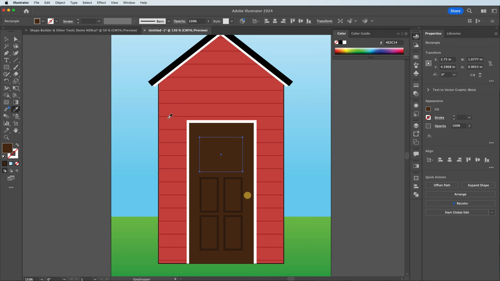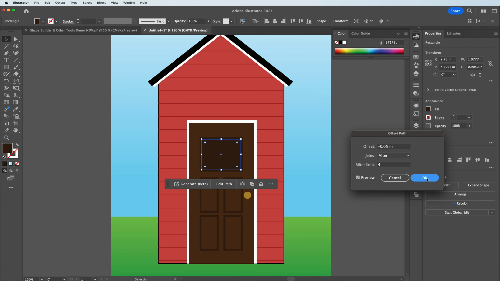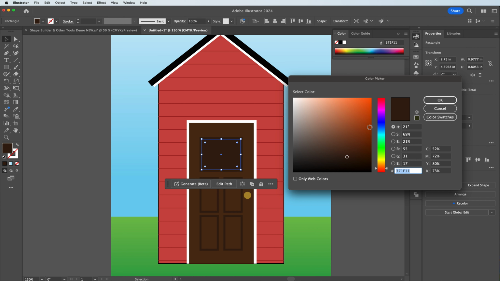And just so it matches with the rest of the frame of what we have going on, I can use the eyedropper tool to match it to this darker brown color. And then I'm going to draw a rectangle inside, or I could go up to Object and Path and Offset Path again, creating that same frame, but this time I'm going to change this out to a light blue color to represent more of a glass look.